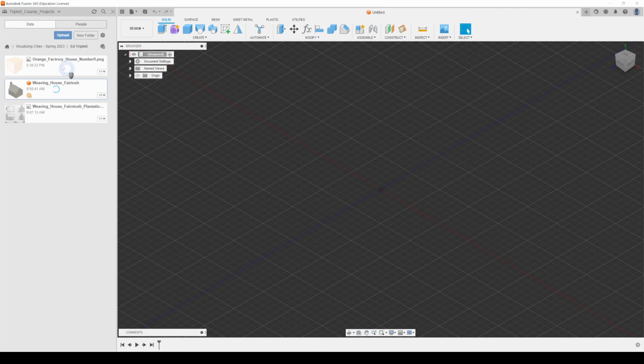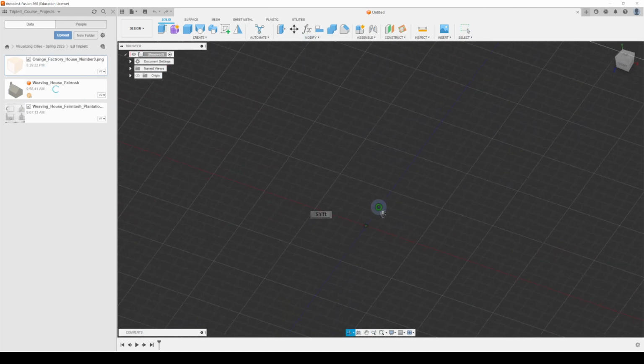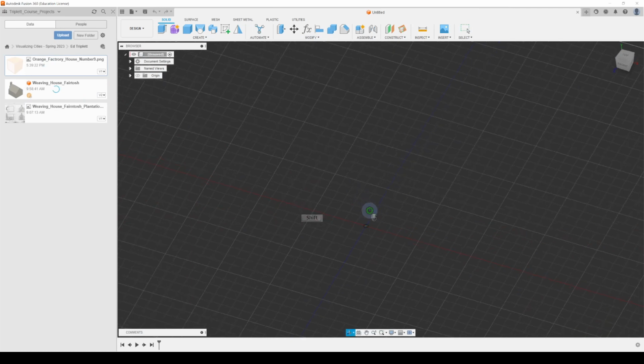Okay, so that's Weaving House right there. I now have this PNG that's here. So let's try to create our very first canvas. Okay, so let's place this one down.